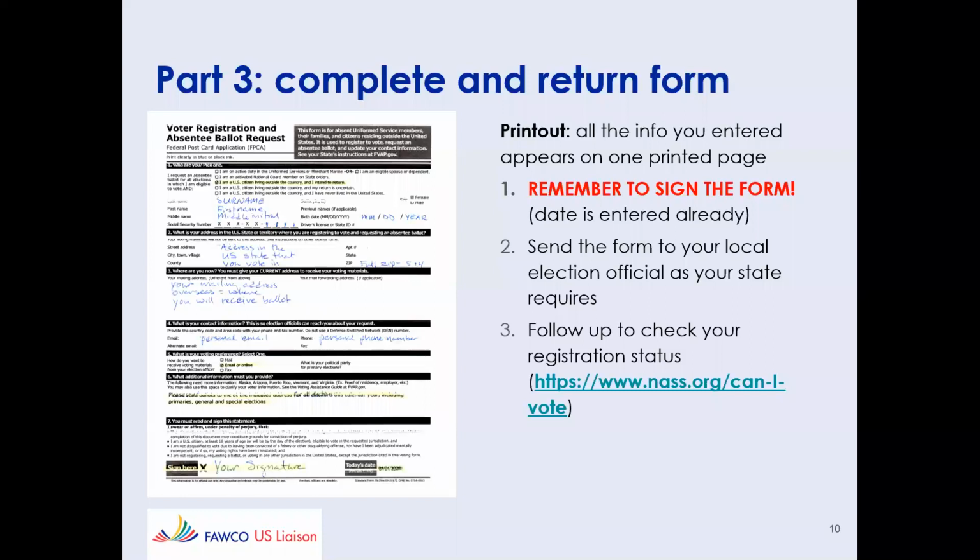In the name of heaven, remember to sign the form. It is invalid if you don't sign it, and then you will not be a registered voter, and you'll have to do all of this again. The date is already there, so you don't have to worry about that, but your signature is essential. Then send the form to your local election official as your state requires.